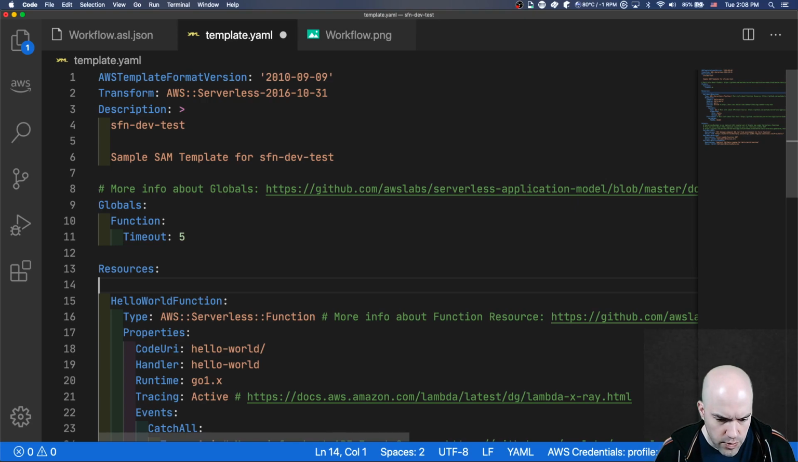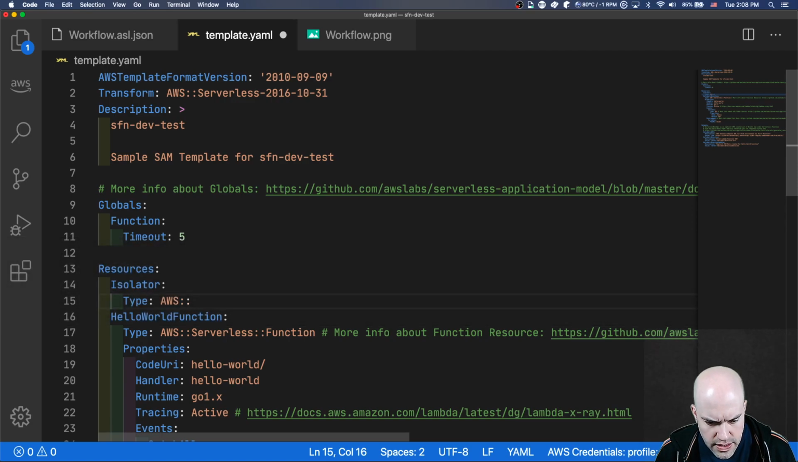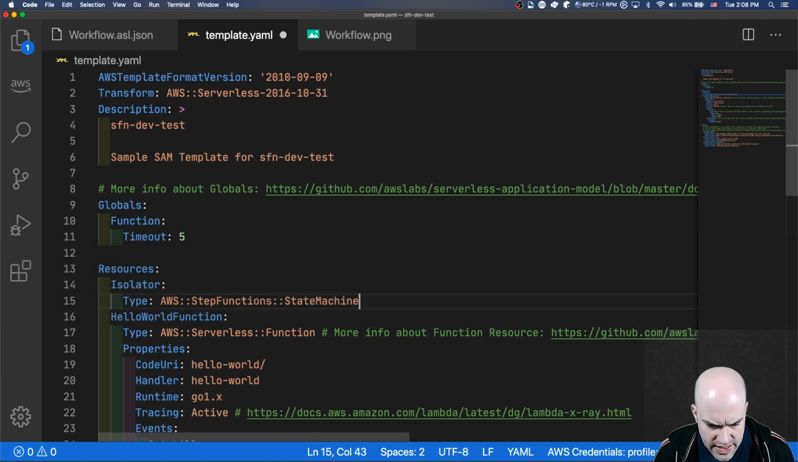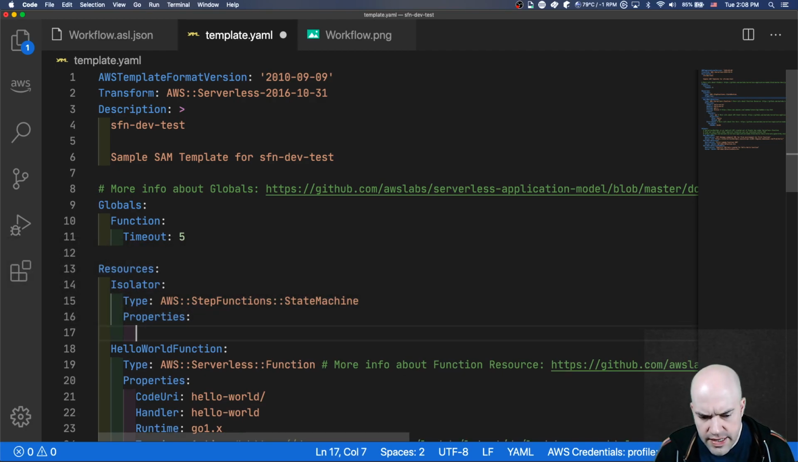In our case, we're going to actually have to make a, let's call it, isolator, right? And let's see, step functions. I'm doing this from memory, which is always a challenge. So let's see if that's actually right. State machine, properties. There's going to be a role that we need to add, and there's going to be a definition. And the definition is the tricky one. So with this definition, again, the trick that I want to show you.